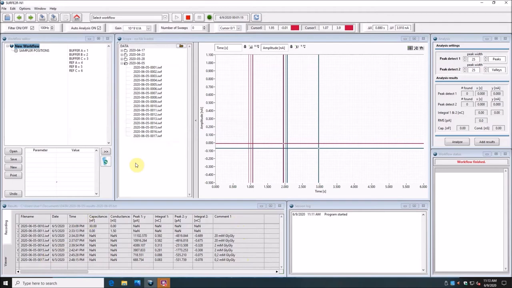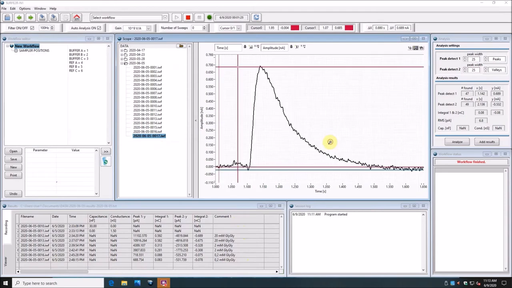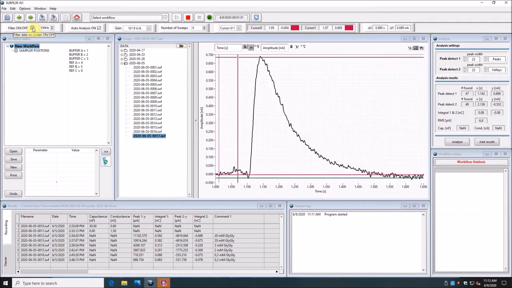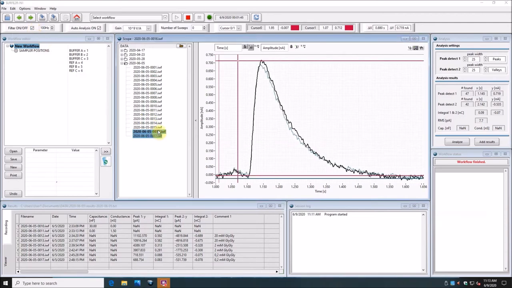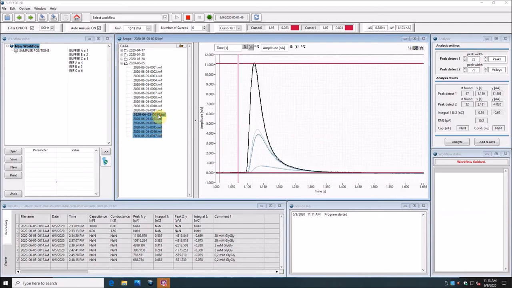Select the trace you want to look at and zoom in to see the on peak. With this lock button, we can fix this view. By the way, we usually filter the raw data with 100 Hz. This is how the raw data really looks like. Now we can overlay all the traces by selecting them in the file explorer and holding Ctrl. As a reminder, we used three different substrate concentrations and measured each in duplicates.